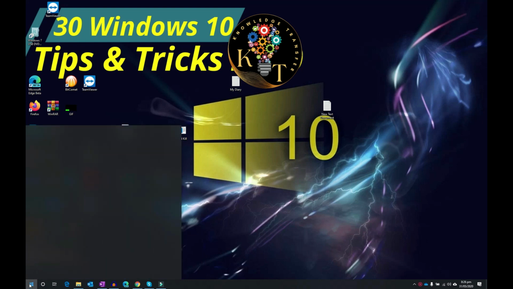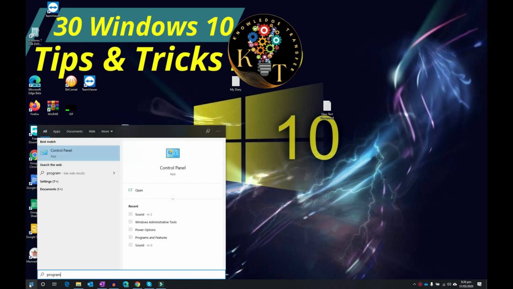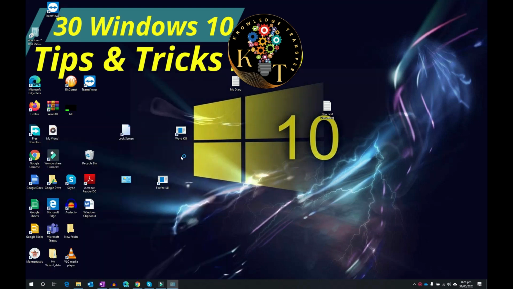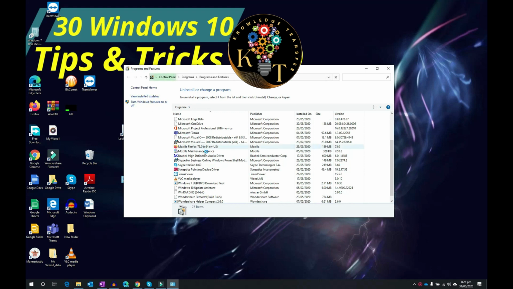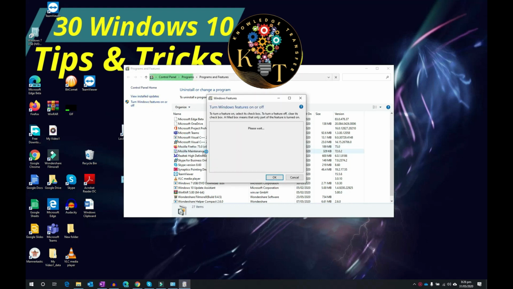You can enable Windows Sandbox using Programs and Features. Windows will install the necessary files and may need to reboot your PC.